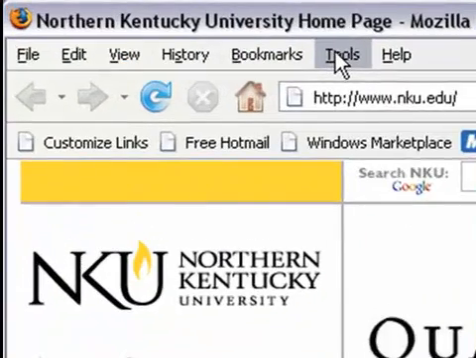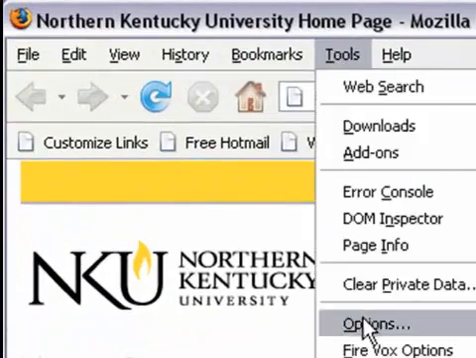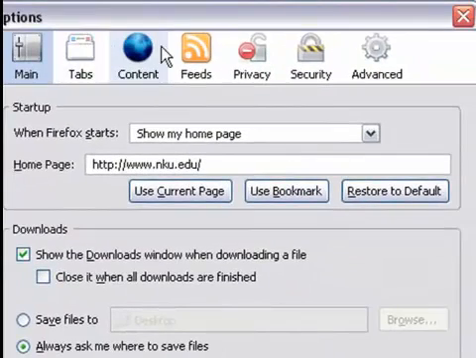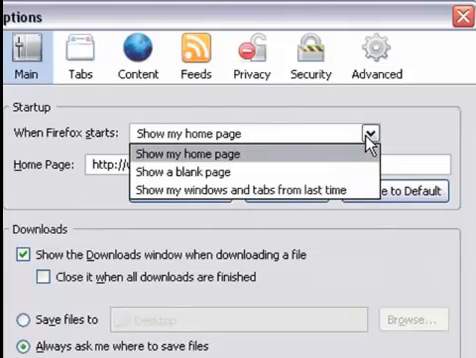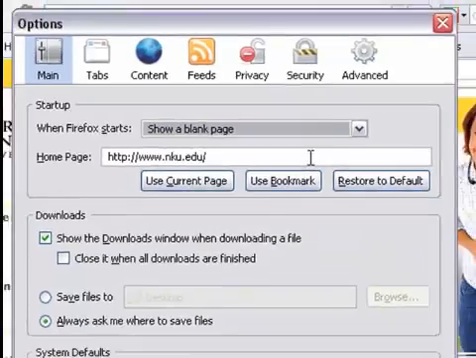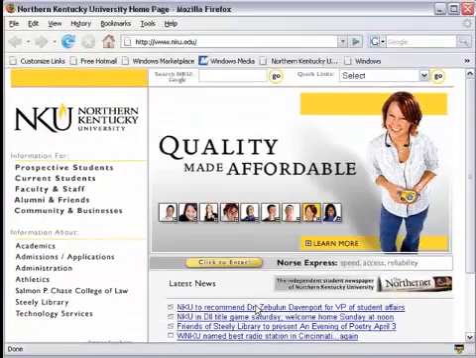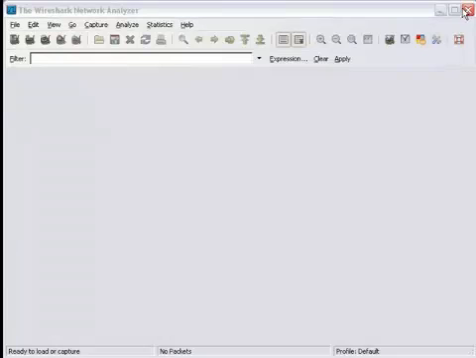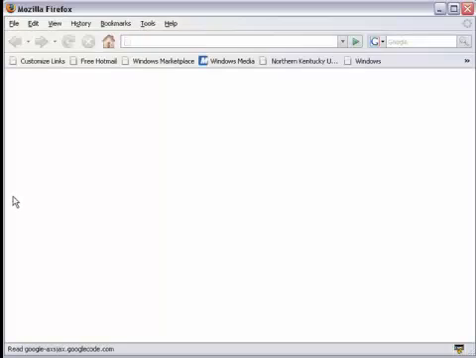Just go to Tools and Options. In the Options panel you see when Firefox starts, I can show my home page, which in this case is http://www.nku.edu, or I can show a blank page. That's what I want, because I want no burst of packets to happen when I start the page. So let's get out of this and start it again and see what we get. And see, I do get that blank page. Now my browser is ready to work with Wireshark.